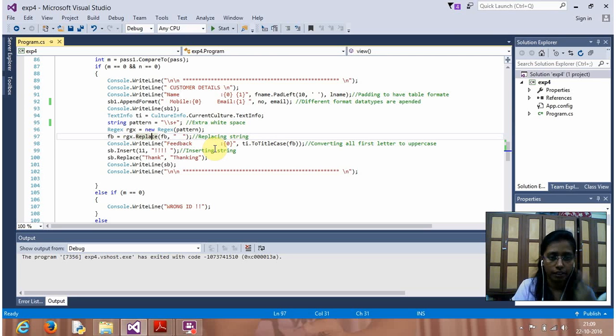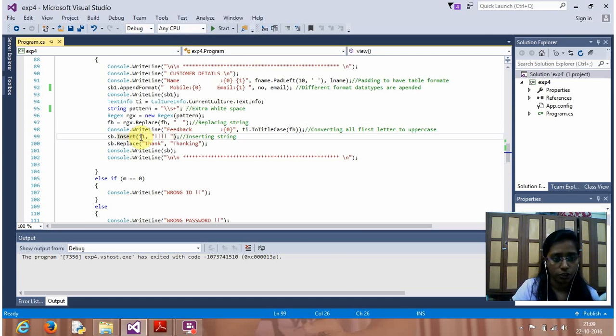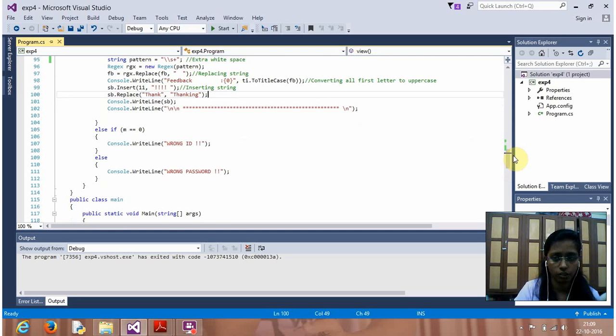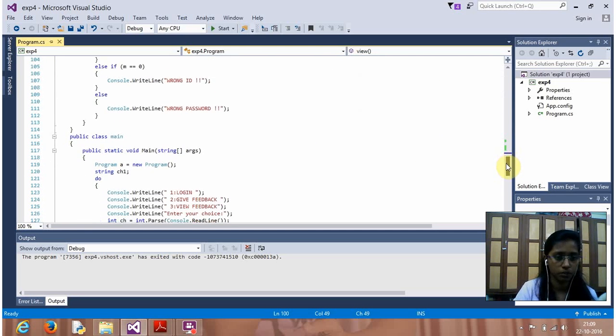And next, I have the ToTitleCase. ToTitleCase is used to convert all the first letters to uppercase. Here I have the Insert function. Using this function, after the 11th position in a string, these exclamation marks would be inserted. Here I have again used the Replace function to replace "thank" with "thanking", so that will be done. Similarly, if the login was not successful, then the wrong ID and the wrong password message will be displayed.